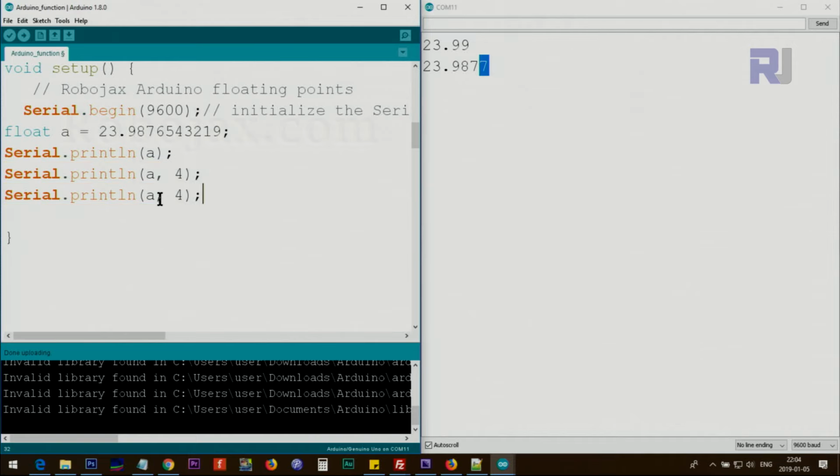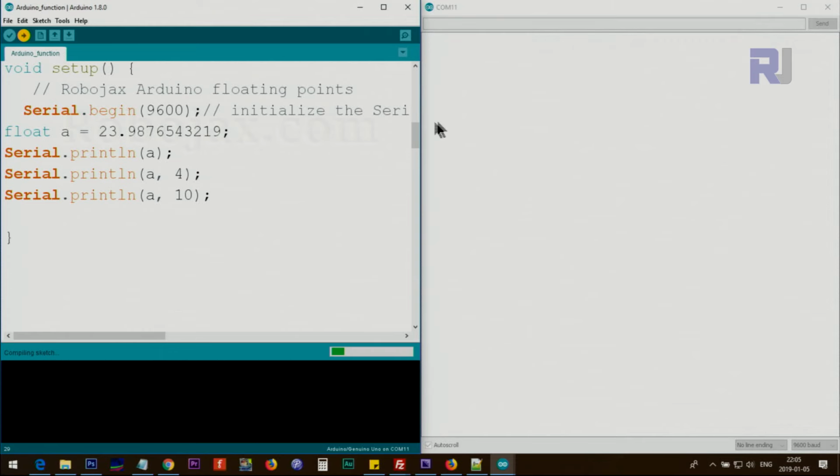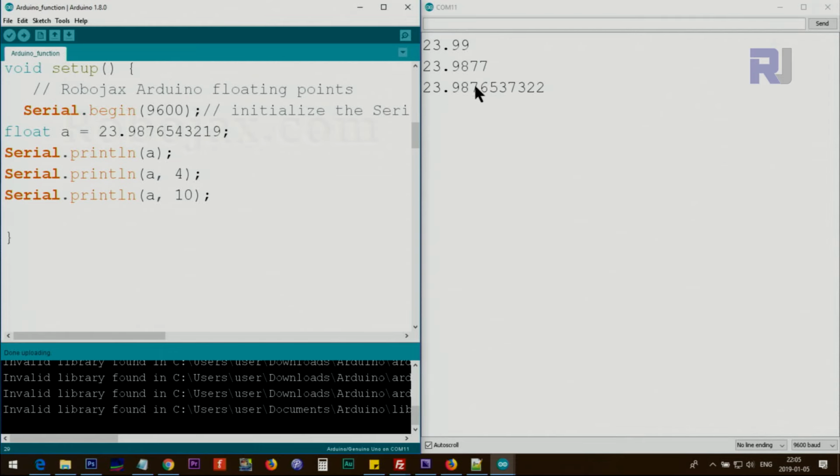Now let me check this. 10 decimal places. Pay attention, we are using float. In Arduino, the float has 6 to 7 decimal places. Now 9, 8, 6, 7, 5, 4 is missing, and then it has changed because it should be 4, 3, 2, 1 for the 10 digits, and for the 4 also it has been rounded.